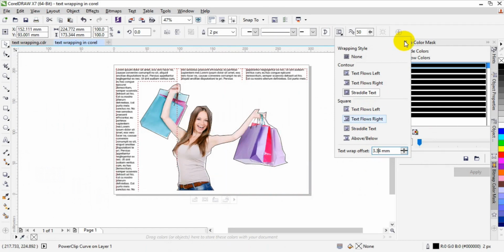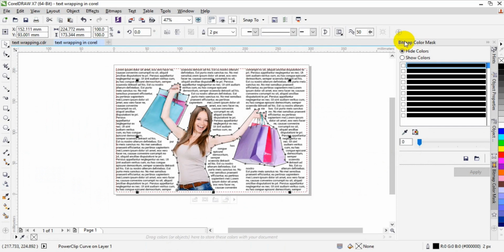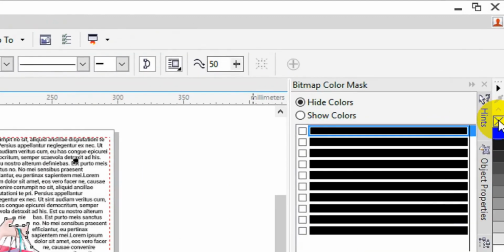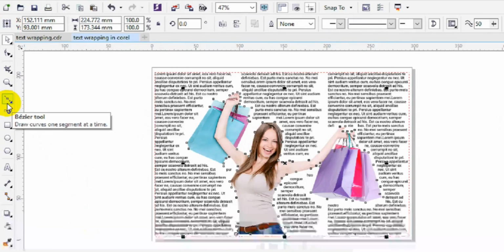The text is going to flow around the object, or around the image, just like what you are seeing on my screen here. The next thing I'm going to do is remove the outline color from this particular image. All you have to do is go to the color palette. You see this particular crossbar icon, then right click on it. The outline color will be automatically removed.